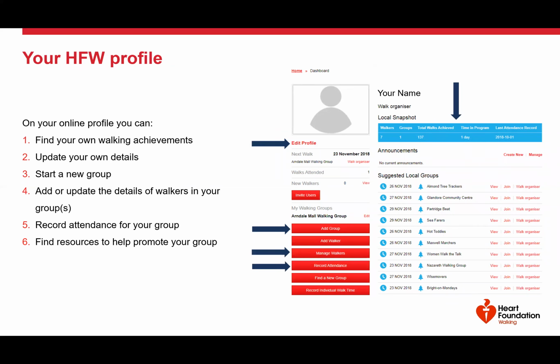Once you have logged in, you will be able to find in your online profile many different functions. You will be able to access your own and your group's walking details, which you will be able to edit. You will also be able to start a new group from this page and record attendance for your group. Please note that walk organisers and local coordinators will have a slightly different view of this screen.